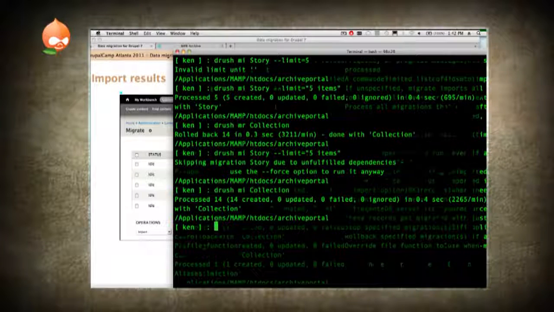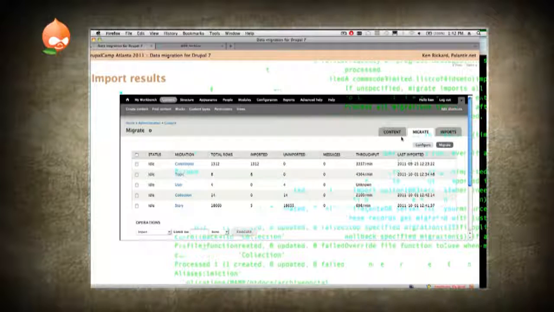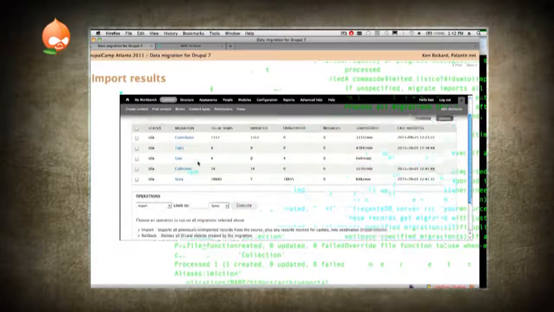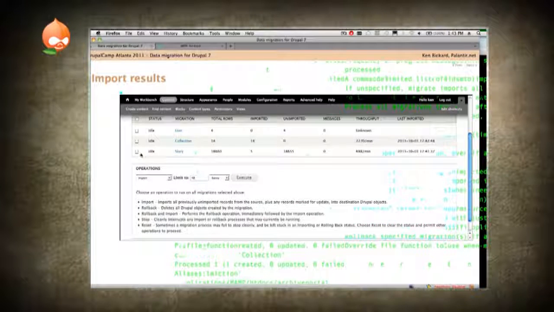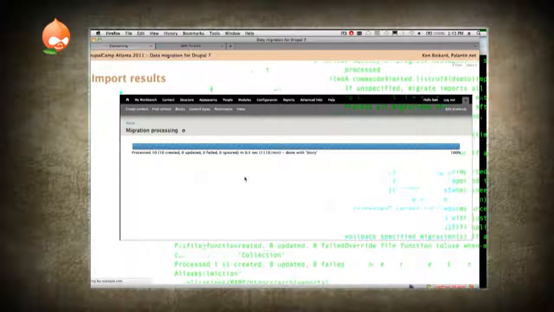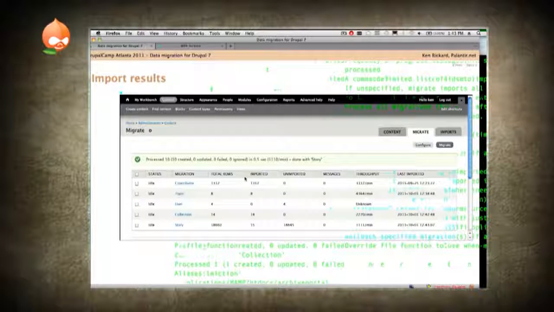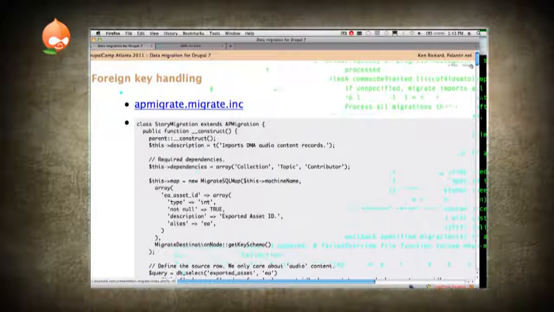And for those of you who are not thrilled with doing everything through Drush, just to show off, we'll go ahead and do an import of 10 items from story and see if it works in an iframe. It does. So there you go. Nice feature to have. I have 7 minutes.